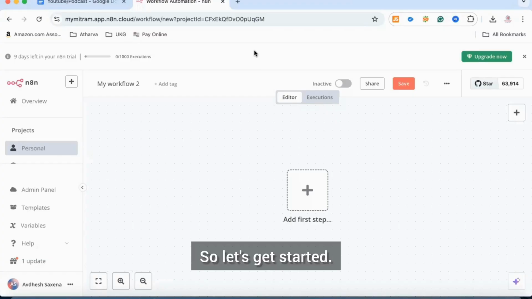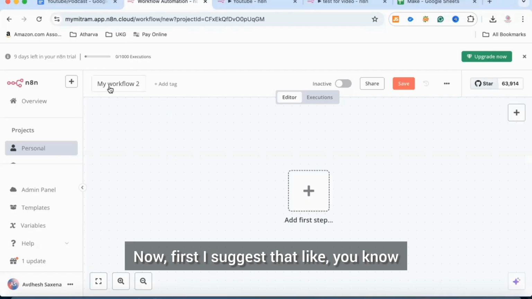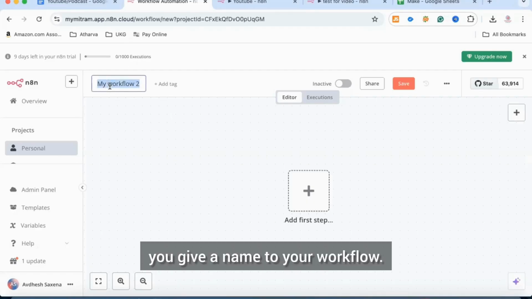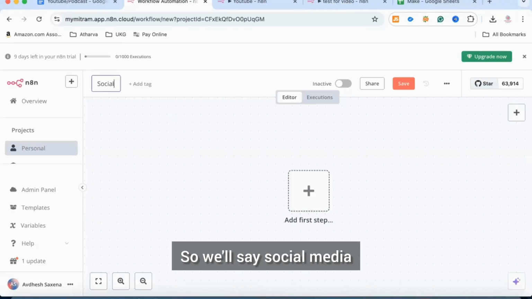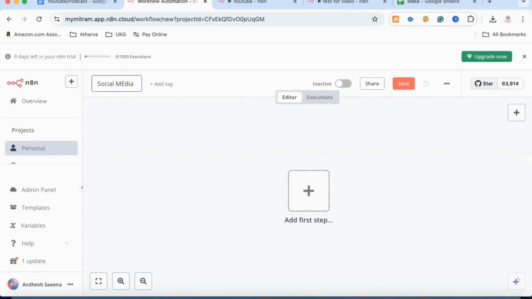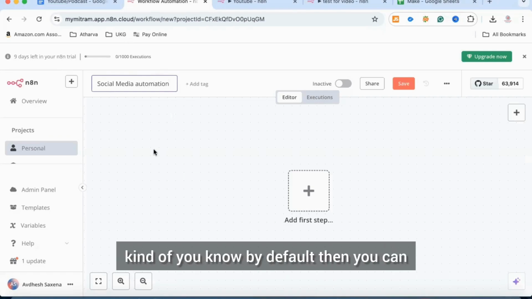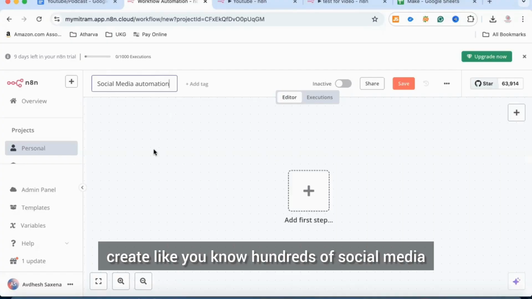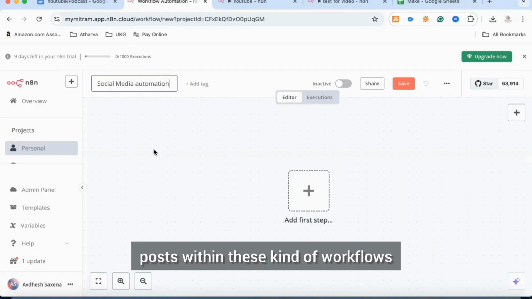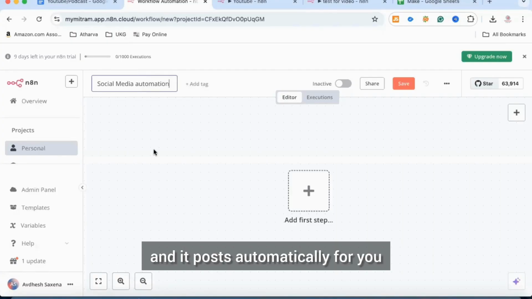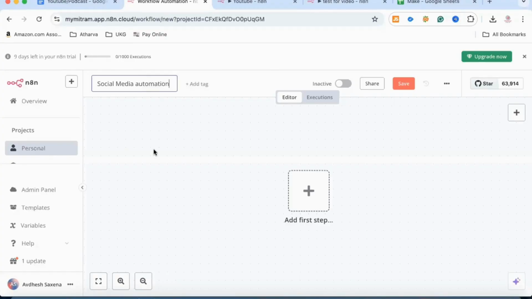So let's get started. Now, first I suggest that you give a name to your workflow. So we'll say social media automation. So if you are someone who wants to grow your social media account, then you can create hundreds of social media posts using these kinds of workflows, and it'll post automatically for you and grow your channel, which is pretty cool.